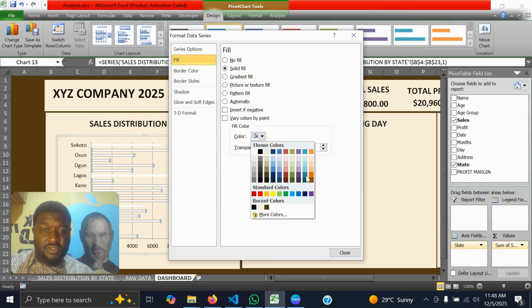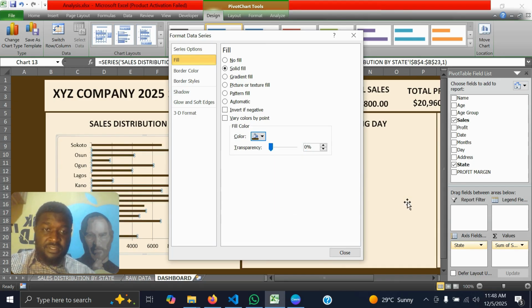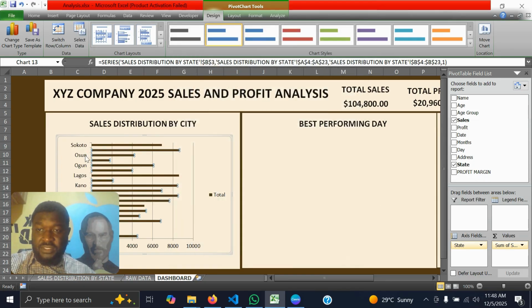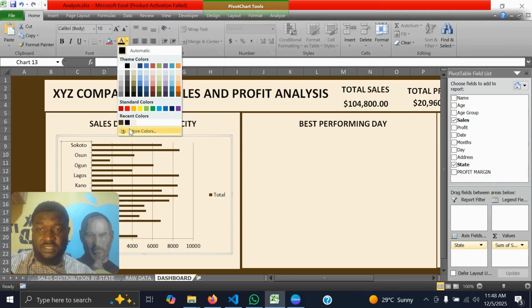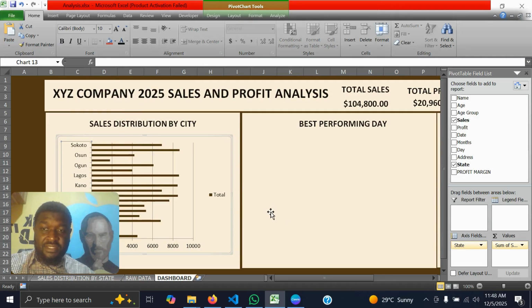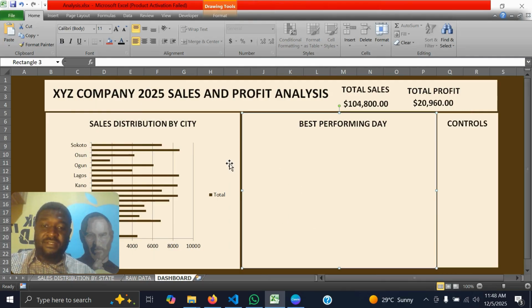And let me change the fill color to maybe the darker color I was using on the background. It works. Then for the text color, just go with these very dark colors. So it's interesting. So, sales distribution by city.